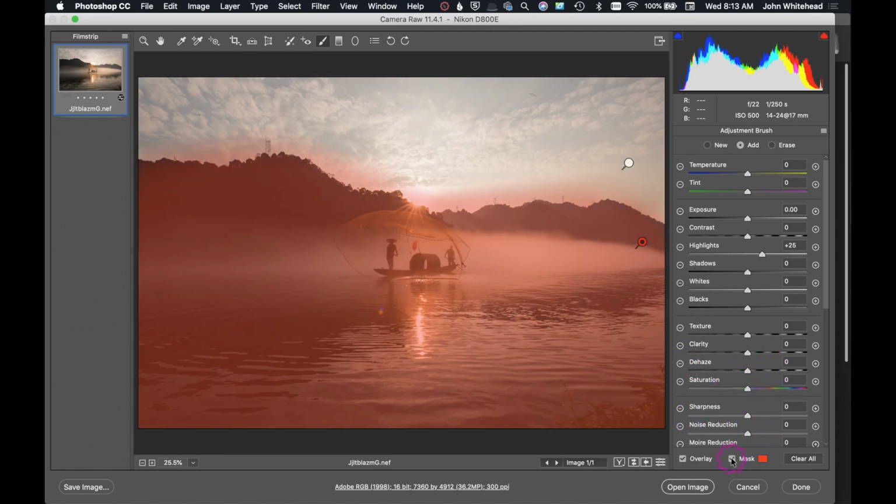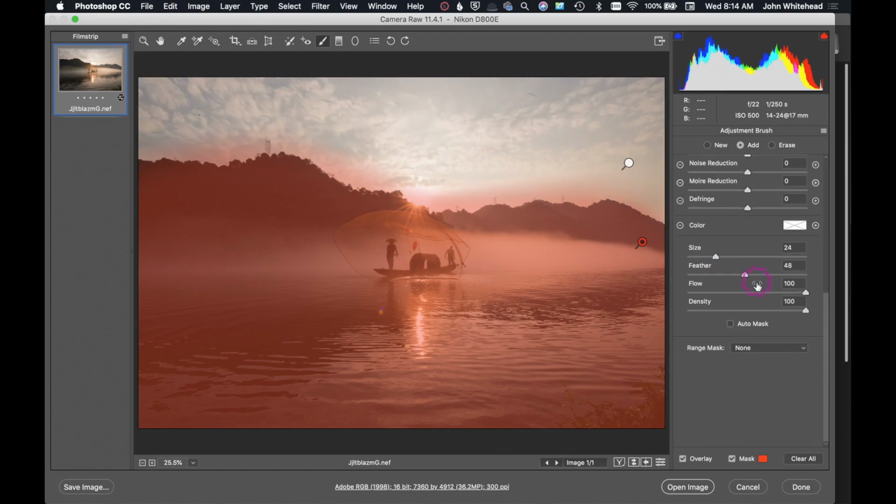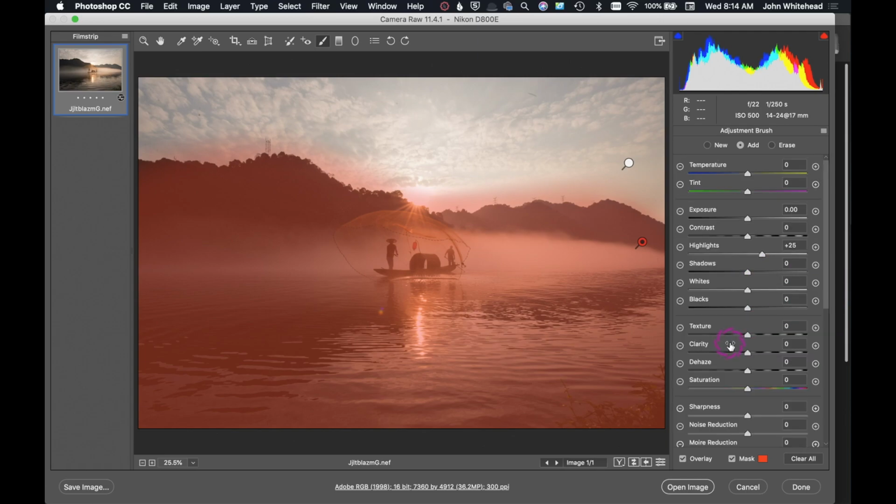If you want to see the mask, you can go like that, and that way you can tell if you've missed anything. So you can see I've gone over the edge here a little bit, which isn't good. Now we can fix that. So there's an erase function. Holding the Alt Option key will automatically give you the erase.